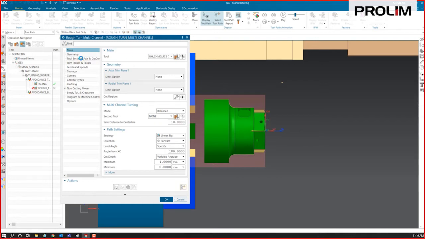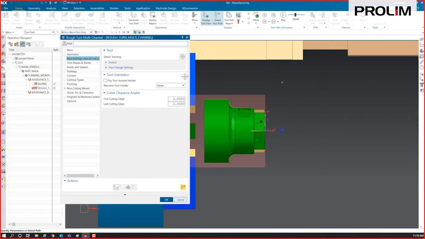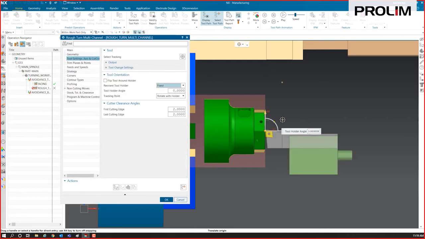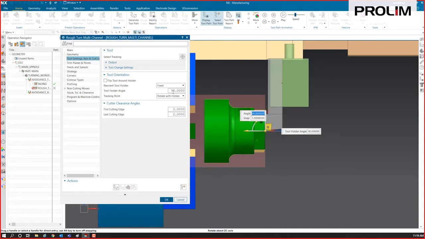I'm going to go ahead and flip over to the tool settings. I'm going to go ahead and flip that up on our 90 degree orientation.